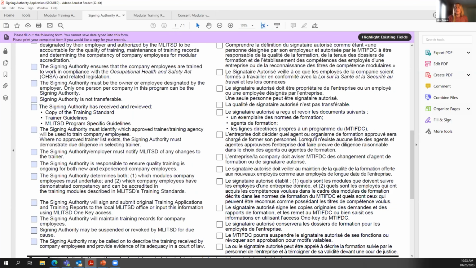So again, it's knowing your program, it's reviewing all the required program guidelines and training standards and making sure that employees are trained appropriately. And then they're responsible for signing and submitting the training applications and the training reports into the ministry. And they also maintain their records for the company. And it may be suspended or revoked depending on the ministry, if anything, for due cause. And the signing authority may be called on to describe the training received by company employees.